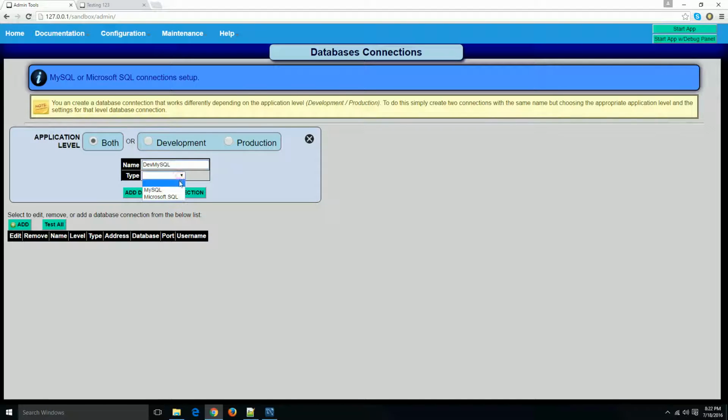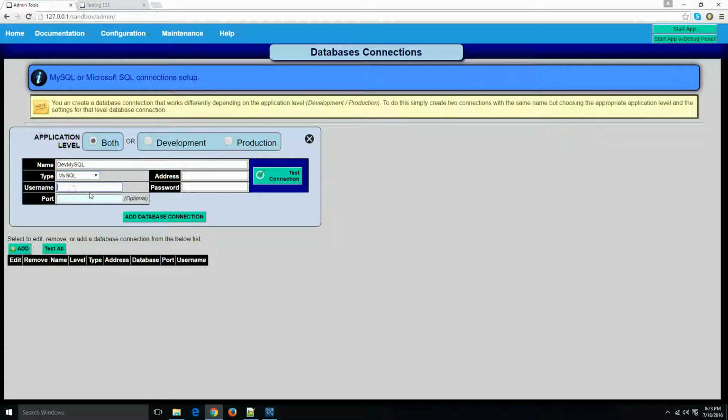Choose the type. Right now I support MySQL and Microsoft SQL. Maybe in the future I'll add a version that supports other types. I'll go ahead and choose MySQL. My username, for me, it's root. I'll go ahead and use that. Password, I'm not going to tell you that. The address, mine just happens to be on the same system, so I'll just use 127.0.0.1. And if I had an optional port, I could choose that there.